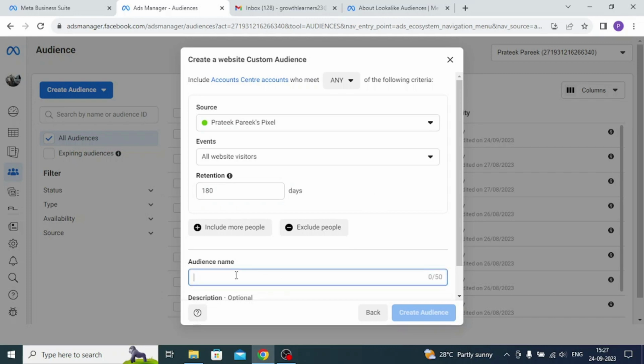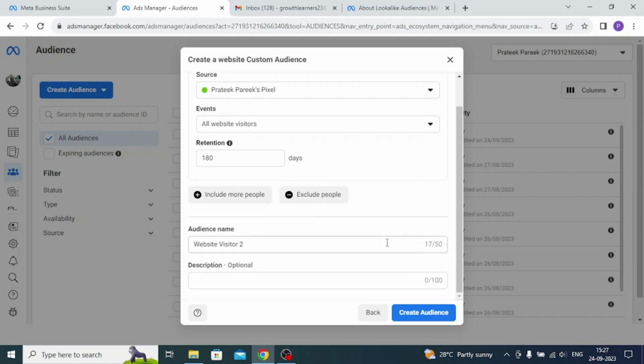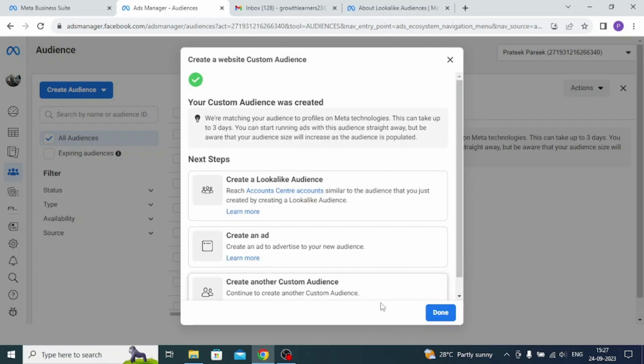Then just give a name to the audience. So we will name it website visitor 2. I'm calling it website visitor 2 because I already have a website visitor audience, but I'm creating this audience just to teach you. So website visitor 2, and click on create audience. That's it. We are done.